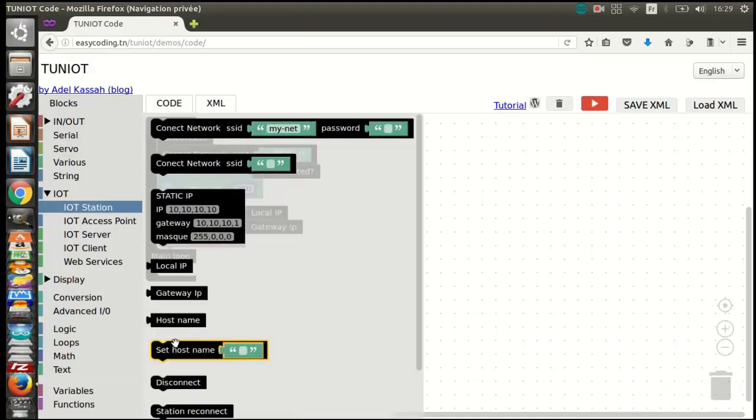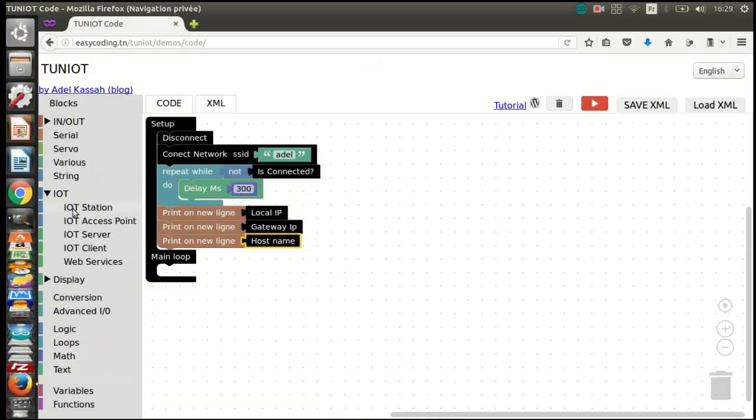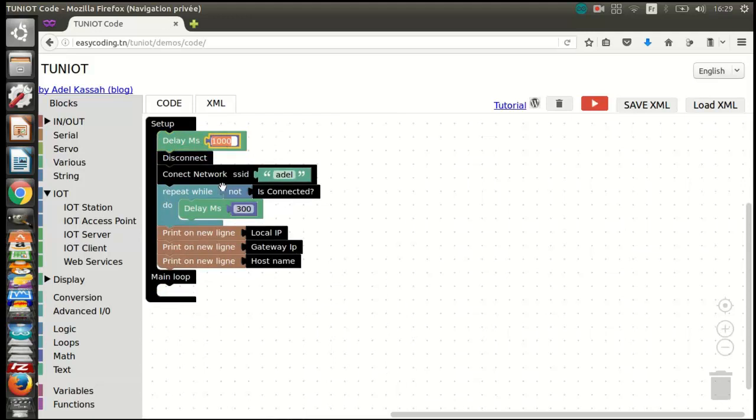With these blocks, I will show my IP address and the host name on the serial monitor. If I upload this program, it will work. I will just add some blocks to show the process of connecting on the serial monitor.